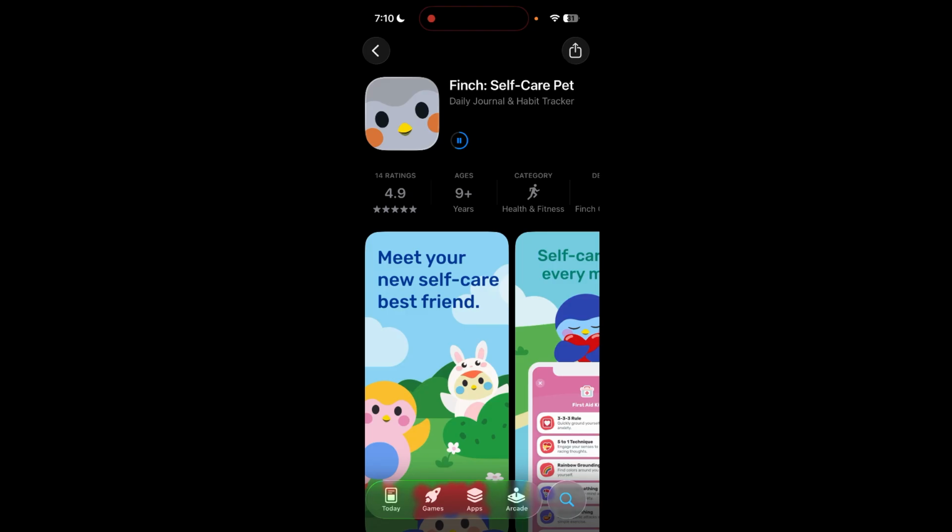The Finch app will launch and you'll be welcomed with a friendly introduction, and you can start setting up your self-care goals and meet your virtual Finch pet. And that is it. You have successfully downloaded and installed the Finch app on your iPhone.